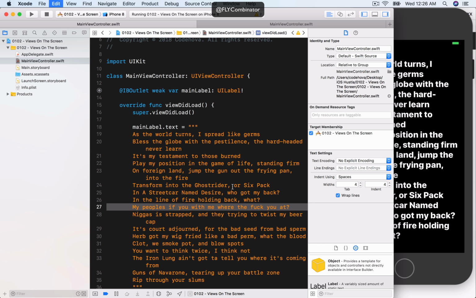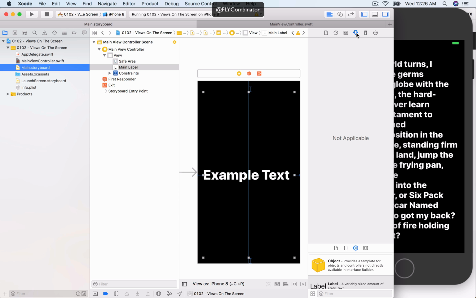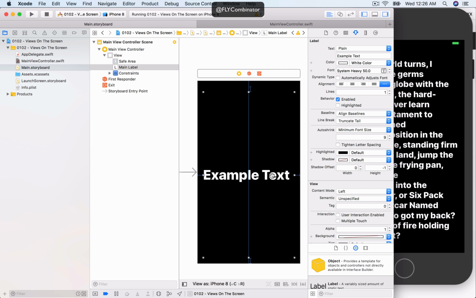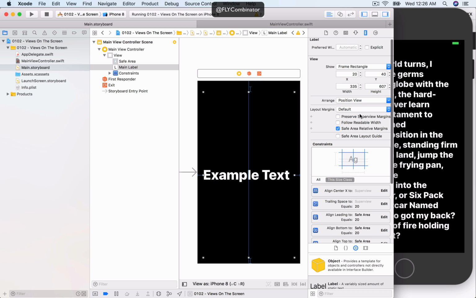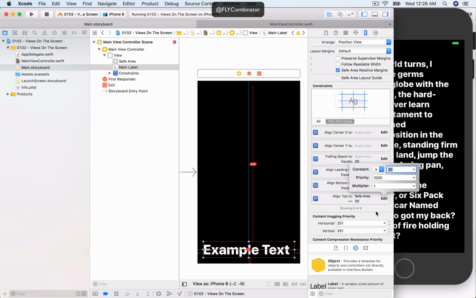Damn, man, I can't catch a break. But let me do it this way then. Another way we could have done it is, let's undo. So we have the align center and the Y back. What we could have done is edit these constraints. We're going to say greater or equal to 20. Greater or equal to 20.